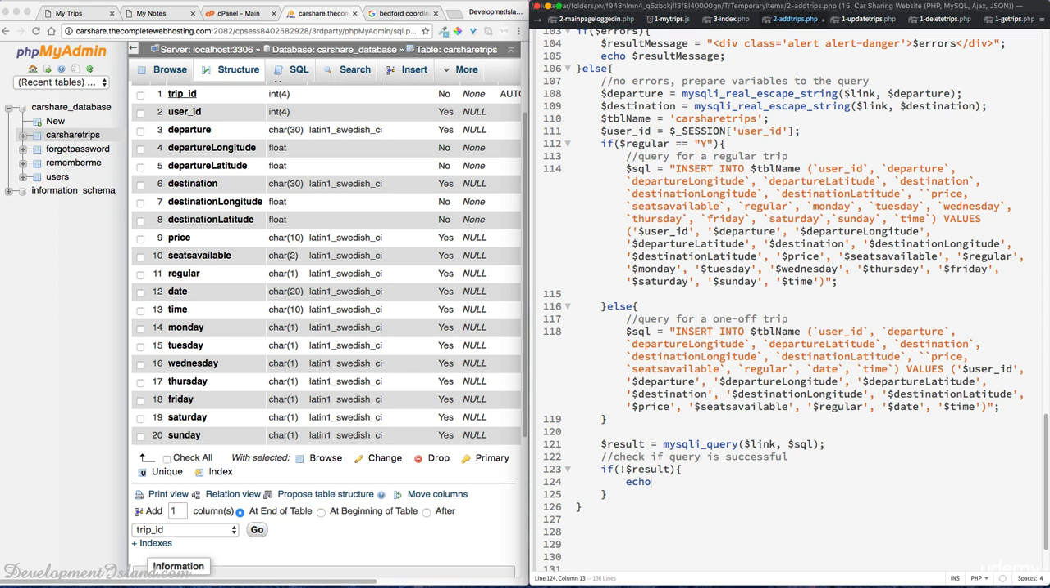If that's the case, we're going to echo an error message saying something like, there was an error. The trip could not be added to the database. And let's add the alerts and alerts danger classes. Okay, so let's save. So before we move on, let's just have a quick look at our code and make sure that everything is okay.